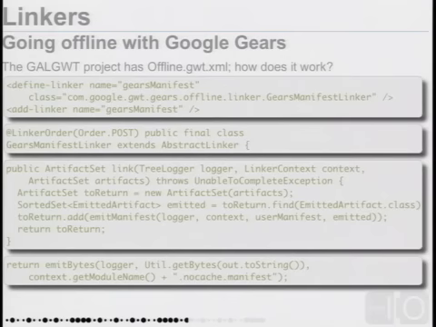So in the gal-gwt project, there's offline.gwt.xml. You basically inherit that file. You call one utility method, and your GWT application can run offline with Google Gears, insofar as just having all the resources available. You're responsible for all the other logic, but at least getting you to the point where you have the infrastructure to go offline is basically 2 or 3 lines of code.